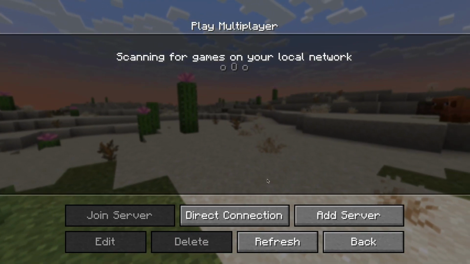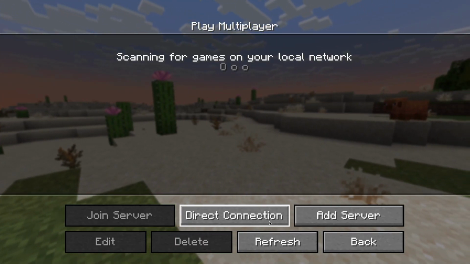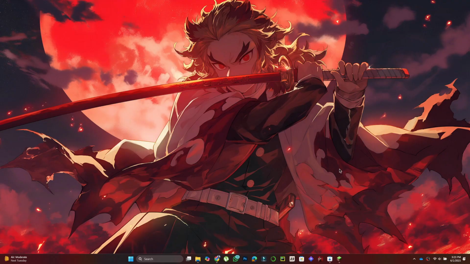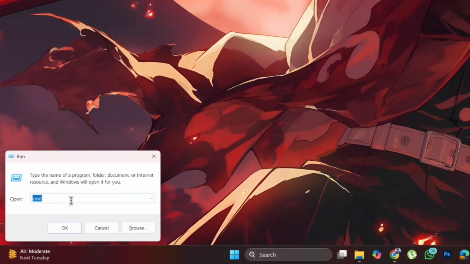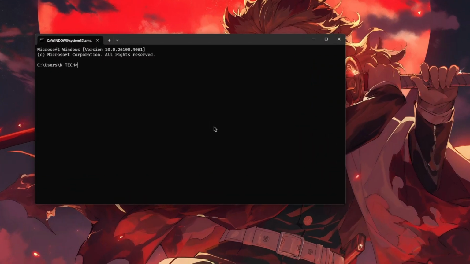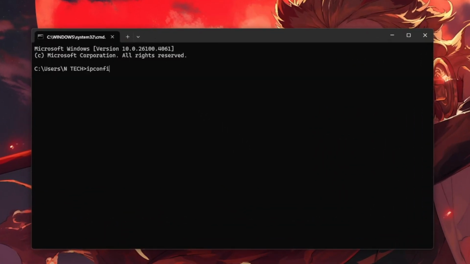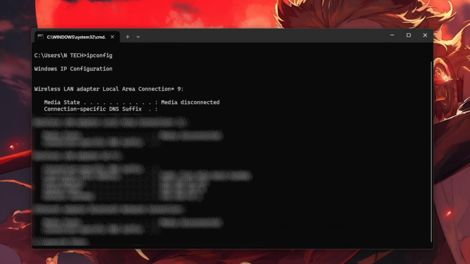If it does not appear, return to your computer, press the Windows key plus R, type CMD, and press Enter. In the command prompt, type ipconfig and find your IPv4 address.